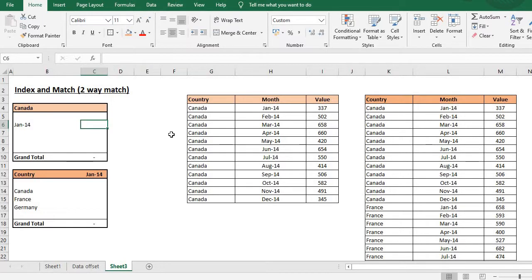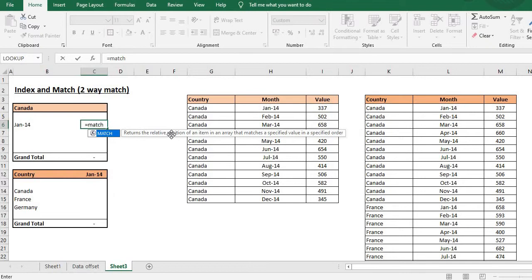So the way I like to start is, if we go equals, I like to do the match first. Match is just a nice way of breaking it down. So equals match, open bracket. Your lookup value is the month, and then we want to comma. Lookup array. Your lookup array is basically the section where you're looking up from. So what you're trying to see is where that month matches within the section you're looking up from.